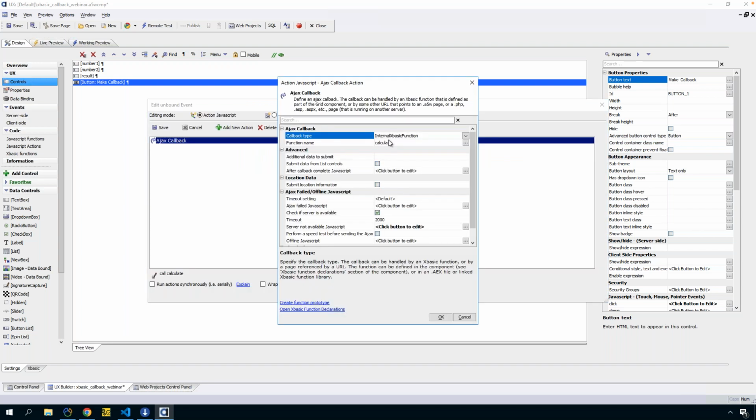So you'll notice we're calling the function, but you'll notice this area called advanced. I talked about you can submit more data. And you can also, by the way, if you have list controls, normally it doesn't send the list control data back, but you can click that and it would add the list control, which is really nice because then in your Xbasic, you can read what's in a list control and take action on it. And a lot of really cool things you can do here.